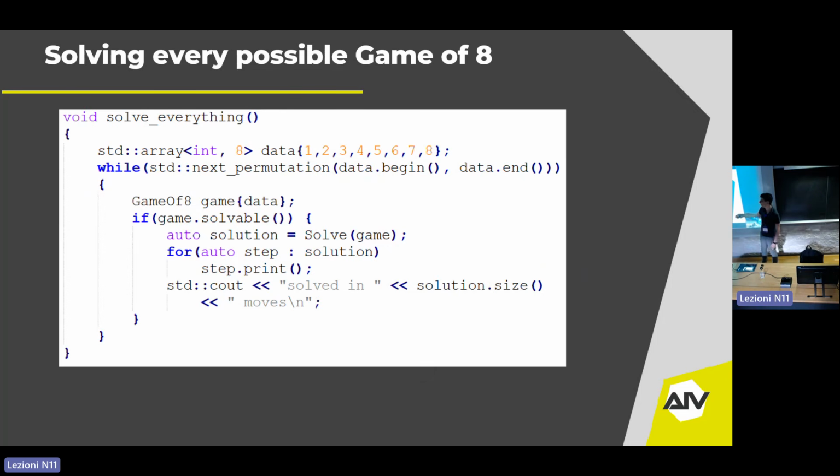Now, you should know that not all configurations of the game are solvable. You need to have an even number of tiles out of position for it to be solvable. So we need to check: if there is an odd number of tiles out of position, the algorithm is not going to find a solution, so we do not waste time looking for it.